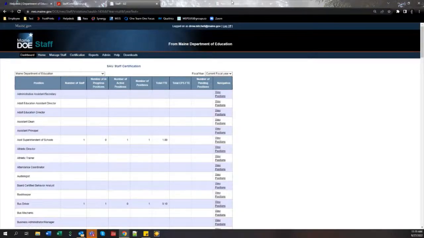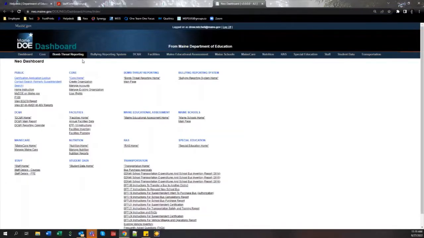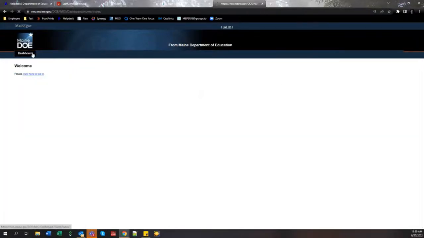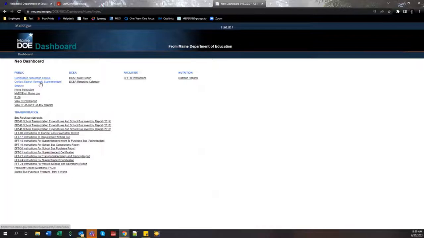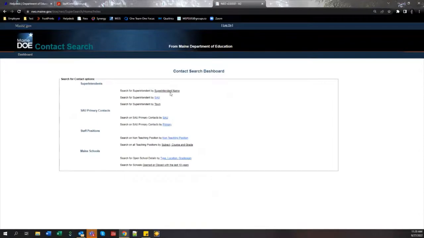I want to show the contact search as well here, because I've mentioned it a few times. So on the NEO dashboard, this can be accessed publicly too. This is under the public section, so anybody can come in here and look up staff. They're going to be able to look up superintendents, SAU primary contacts, staff positions, so non-teaching positions or teaching positions, so superintendents, data specialists, things like that would show up under non-teaching position. They can look up Maine schools based on type, location, or grade span, opened or closed within the last 10 years. So anybody who's entered in here can be searched for.